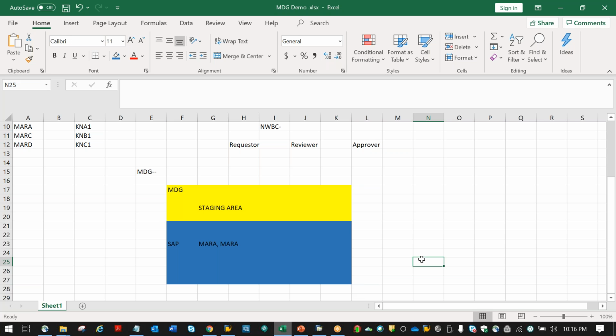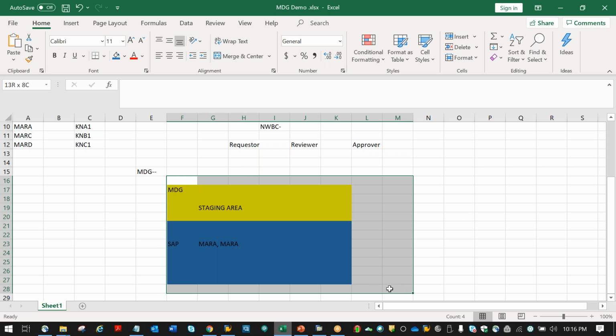Let's discuss the next thing, the fundamental principles of MDG. Already we have discussed the governance process. This is the first principle we have discussed: the governance process. The MDG first principle is governance. So what is governance? Whenever we implement MDG, the first principle is governance. The governance mechanism is there.